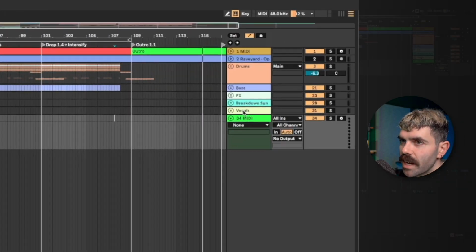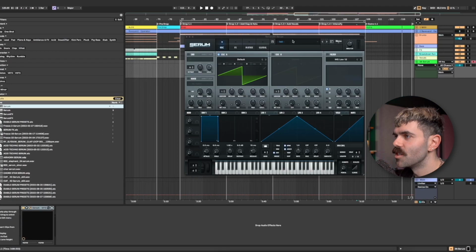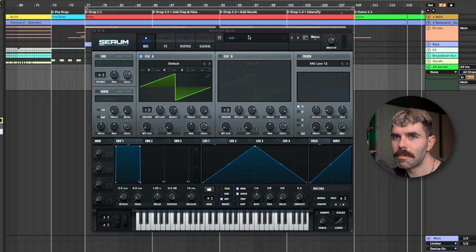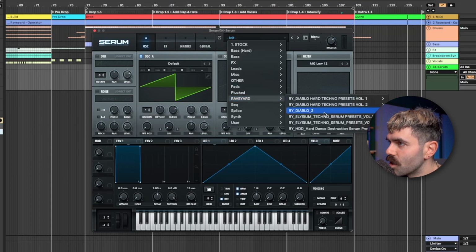So let's make a MIDI track and then let's add our Serum. So now let's find the preset. I always like to find the right preset or sound first because that's going to influence the type of pattern I write. So we can go into our Elysium Serum presets.